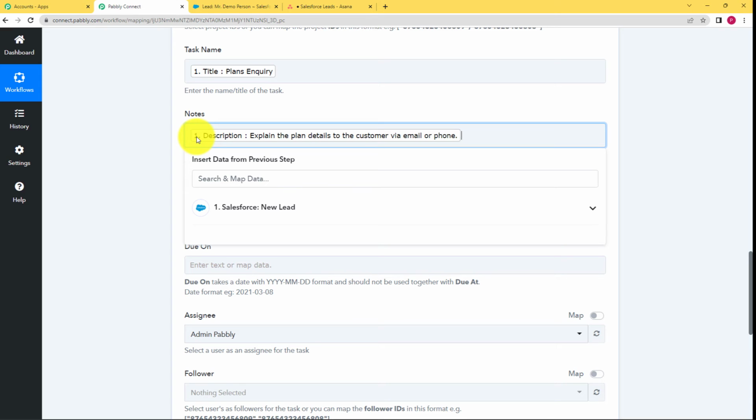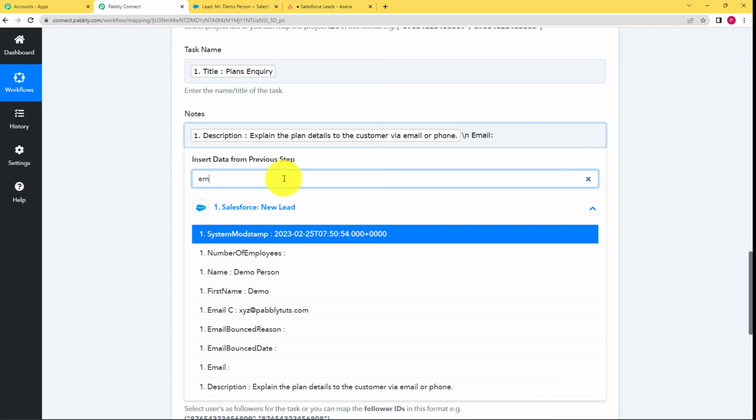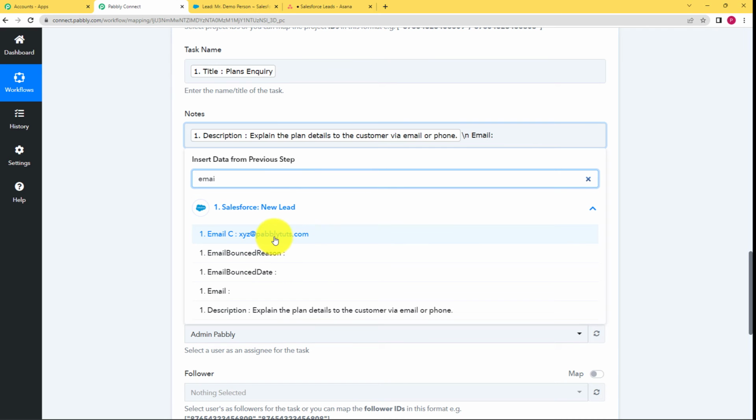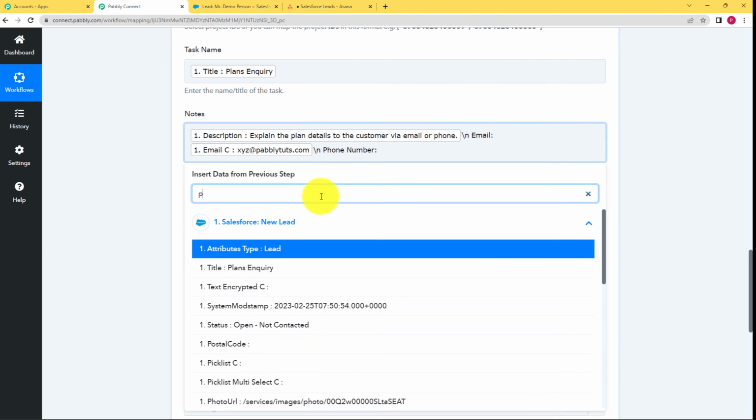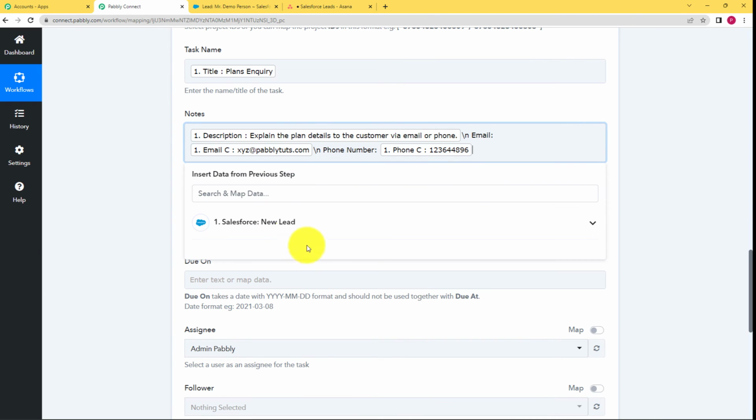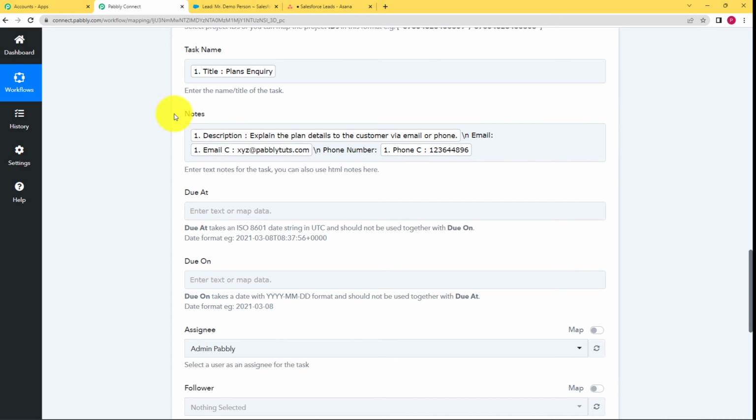When you want to put an enter, you remember /n, small n, has to be written over here. When you write it, it will automatically come below the line. A new line will be generated. So write email colon and then map the email, because we entered the email as well. So this was the email. Again /n, and then you can write the phone number colon and then map the phone number. So you just find phone, and this was the phone number. So we have mapped the important notes over here.